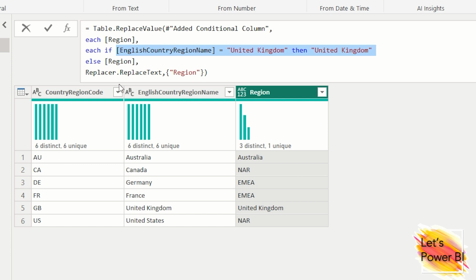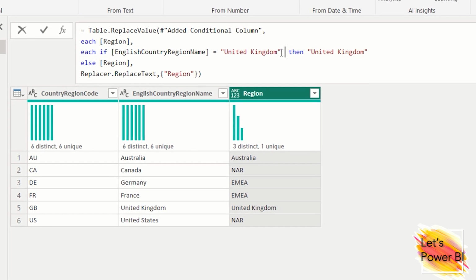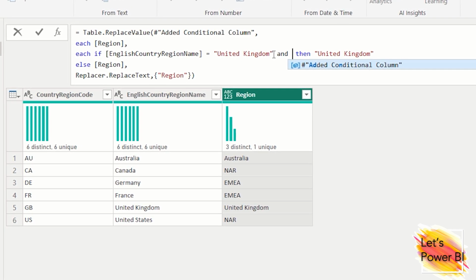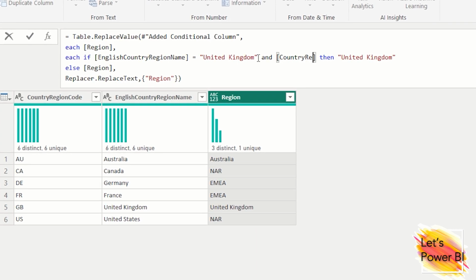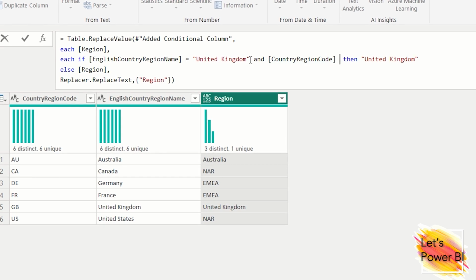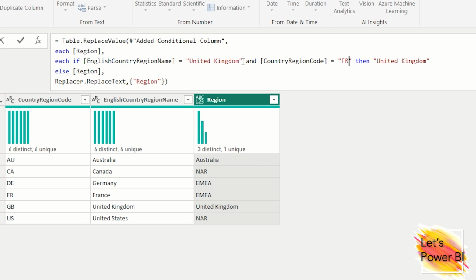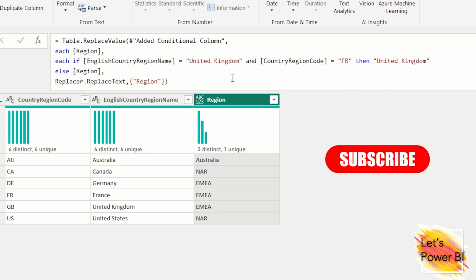So we can add multiple conditions over here, like if we want to add country region code, we can also add another column, and country region code is equal to FR. So in this situation, I have added a condition, like if these two conditions meet, then it should be United Kingdom. But in this, these two conditions aren't meeting. The United Kingdom is in the fifth one and the FR is in the fourth one, and hence it is not replacing EMEA with United Kingdom, but region with region.